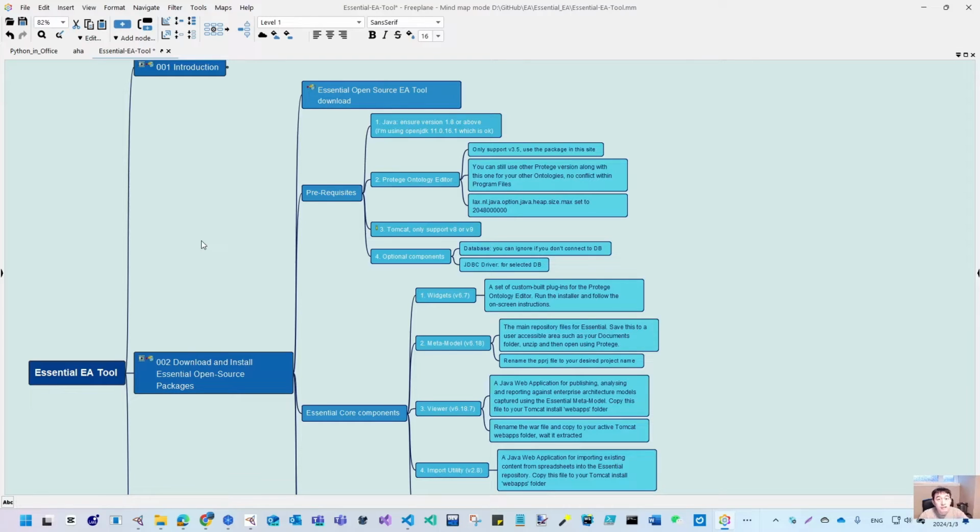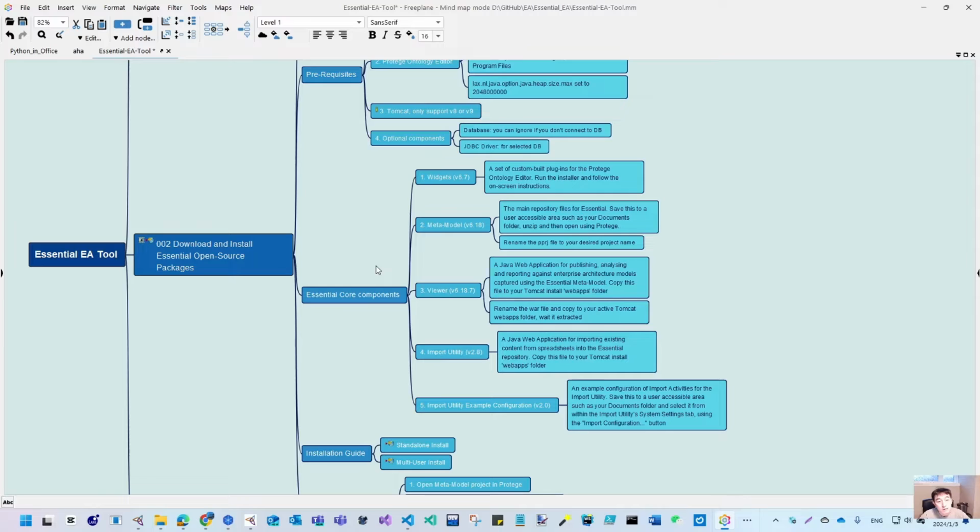So I put this content here. You get the download URL, and I summarize some key messages for prerequisites, like Protege, Java version, Tomcat, and also optional if you want to use the database connection. And also these 5 core components, with the description, and I add something beyond the Essential University's documents to have some practical way.